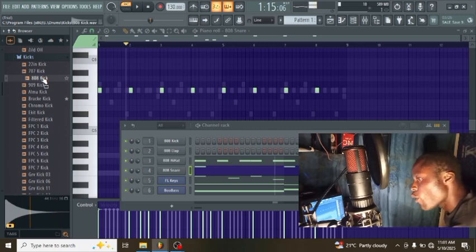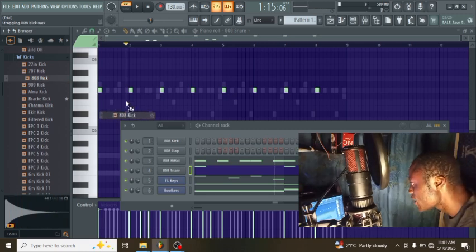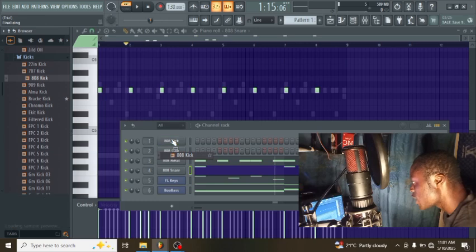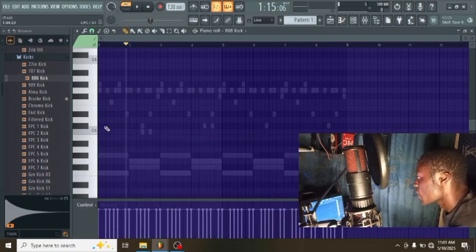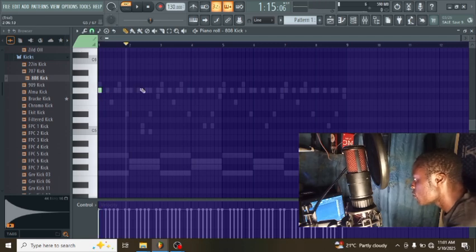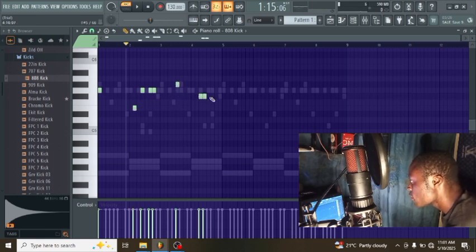After doing so, this is my kick on my left corner. I will left click and hold my left click button. Just drag it like this to channel 1. Right click and press piano roll. I'll start to program my kick now. This is it. This is my kick now.